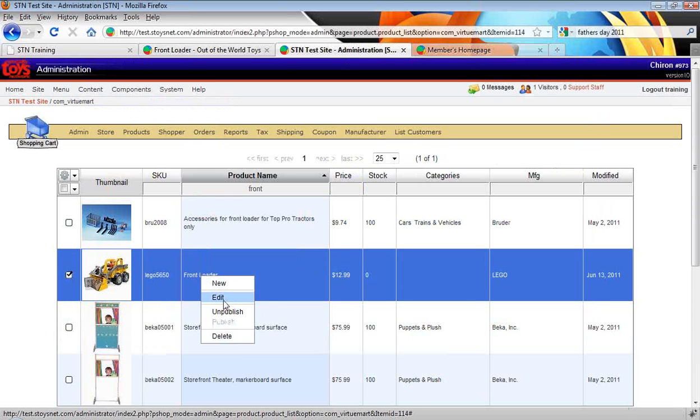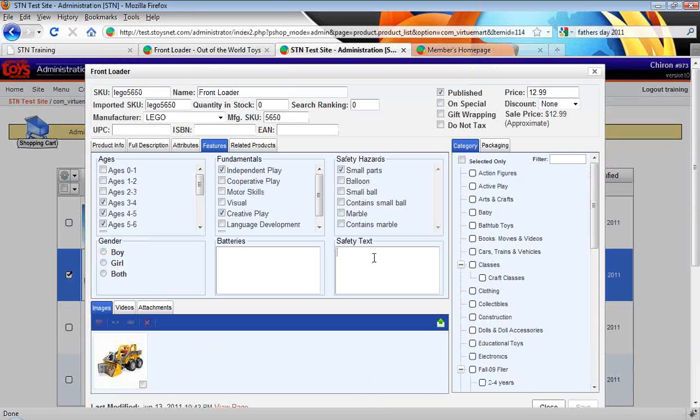Let's just jump back real quick. If you wanted to, you could write your own safety text in here. Probably English would be better, just to show you where that goes. And you can turn off or assign as many safety hazards as are required. The safety hazards that we supply, we get from manufacturers.